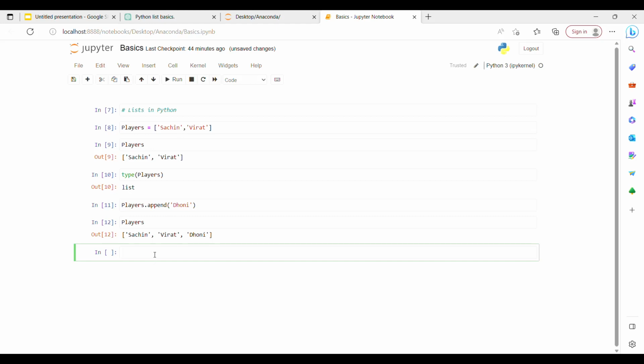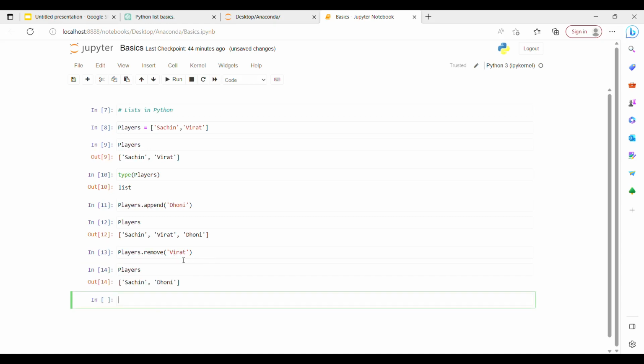We can even remove a particular element from this list. So, in order to do that, we just need to write players.remove. Let's say we want to remove Virat. Shift and enter. And if I call this variable, then we can see that now Virat is removed.